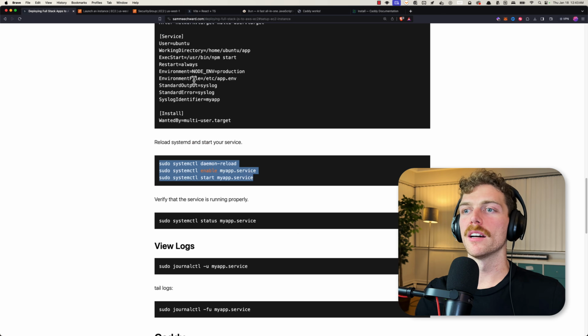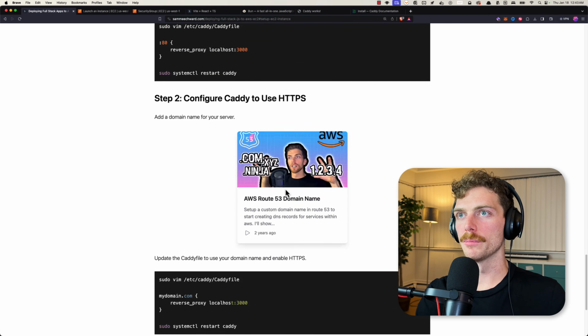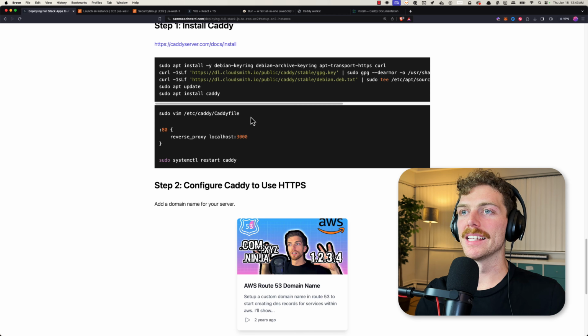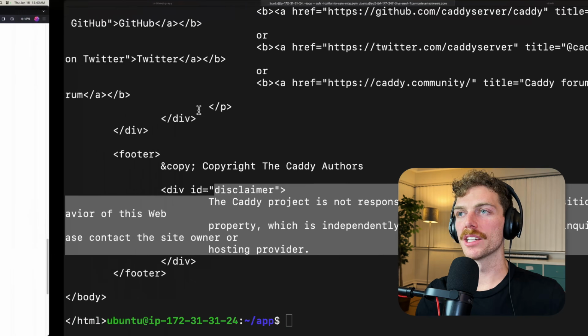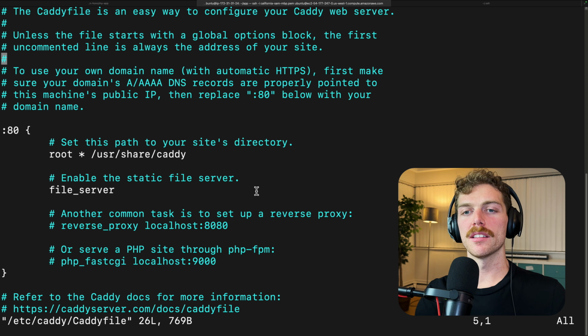So I don't want that. What I want is to forward traffic to my application. So I'm going to come down here and edit the Caddy file, which is at /etc/caddy/Caddyfile. So let's do that. And here there's mainly comments and a few bits of configuration.